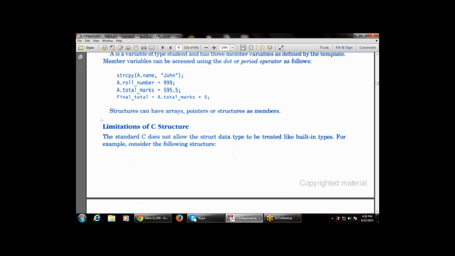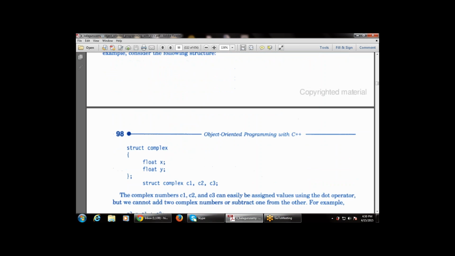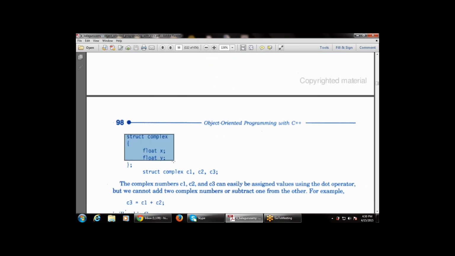Now, what are the limitations of C structure? The standard C does not allow the struct data type to be treated like a built-in type. For example, consider the following structure. This is struct complex, with float x, float y. So complex is a structure name, and there are two structure members, float x and float y. Then the structure will close, that is the closing curly brace, and there is the closing of the structure.